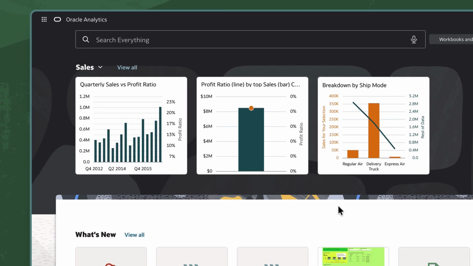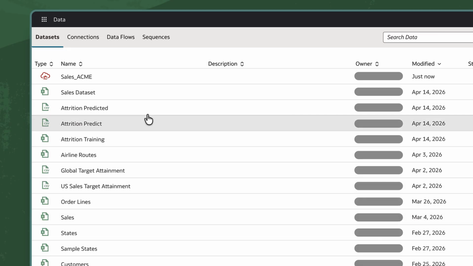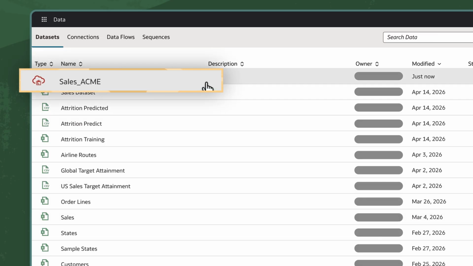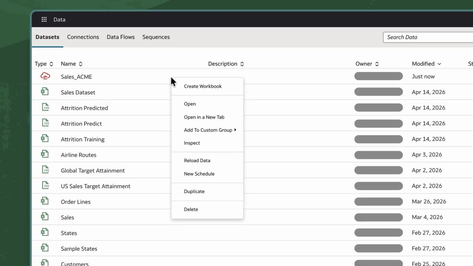Starting from the home page, I'll select the navigator and then Data. I'll locate the dataset that was created from my external connection, in this case from an Oracle Autonomous AI database. I'll right-click the dataset and select Reload Data.